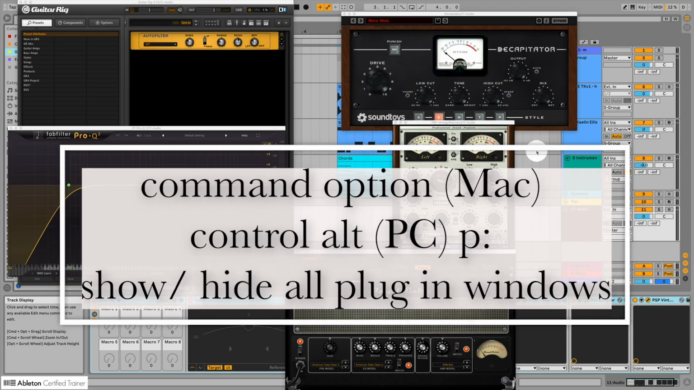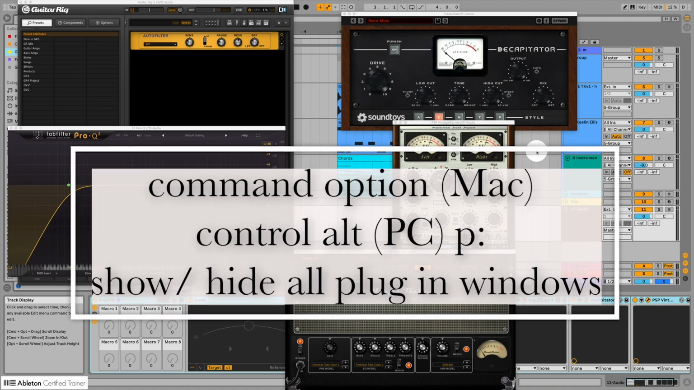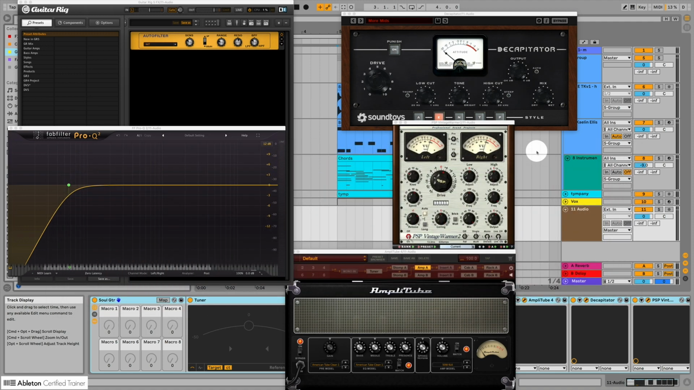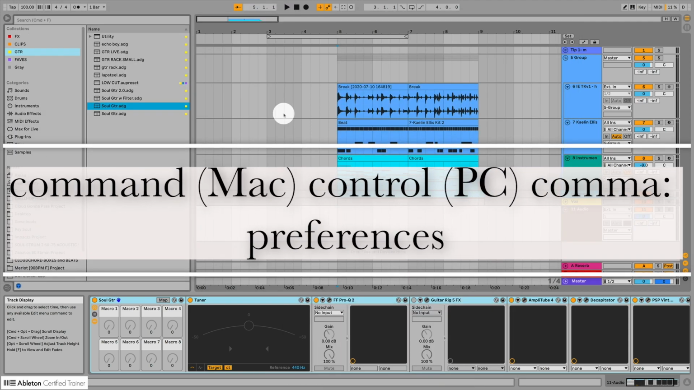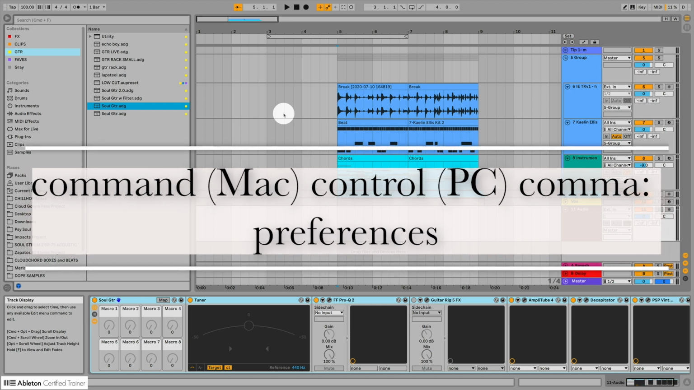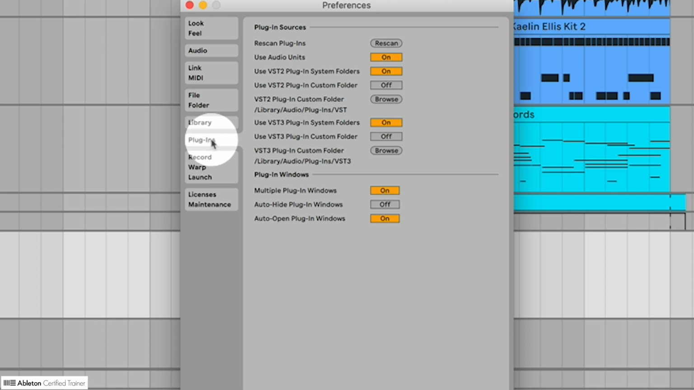Number 8, Command Option P. All your plugins will disappear or reappear. This is my guitar chain. What a mess if I had to unclick it and re-click it every time I wanted to see it. I can simply hit Command Option P and they go away. I should also note that inside Preferences, which you can access via Command Comma, under your Plugins tab, there is a multiple plugins window that you want to have enabled so that you can see more than one plugin at a time to really get the most mileage out of this.